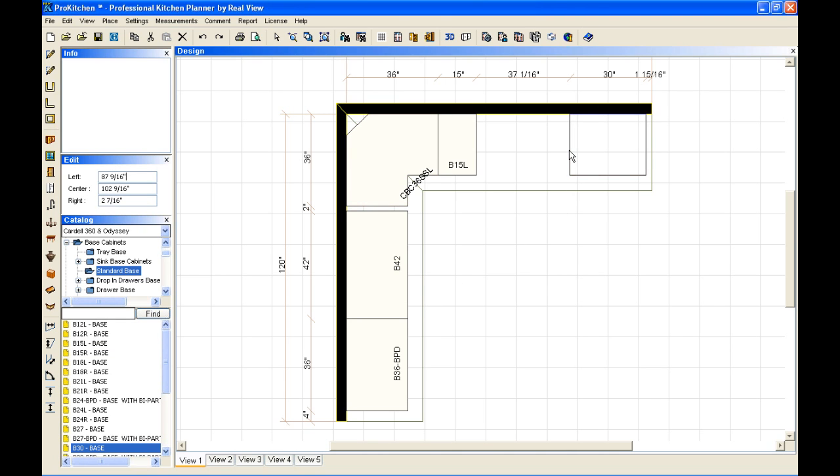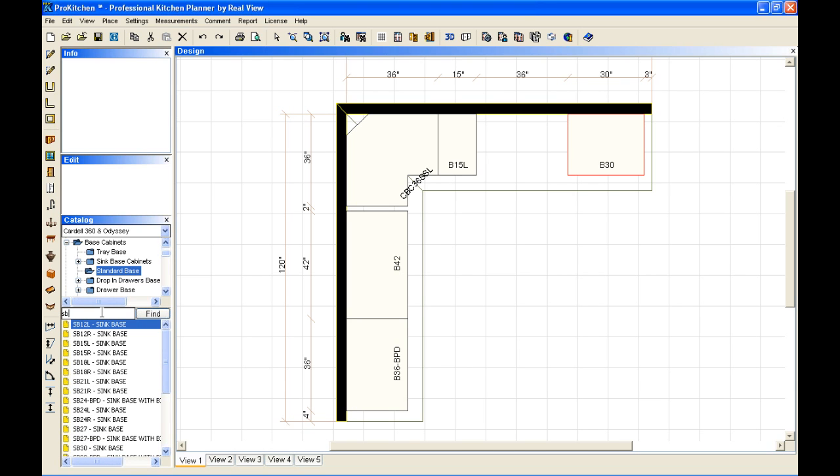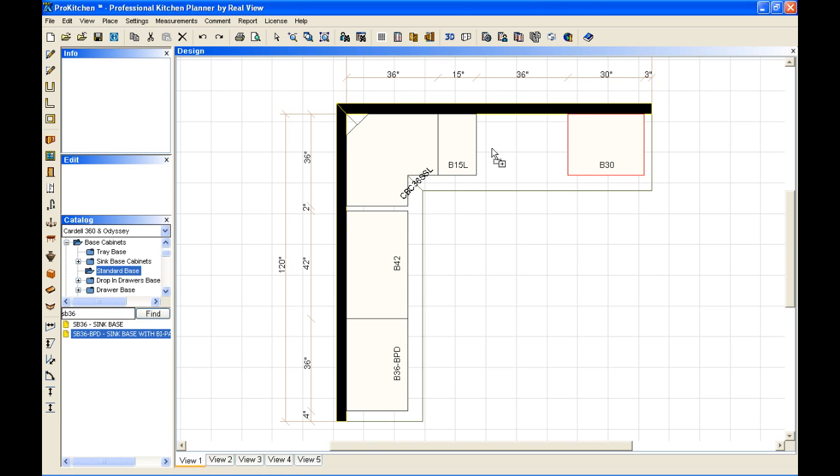Now I don't want it right on the end of the wall, so again I'm going to use my edit box. When I tab down, I want it 3 inches from the right. And now I've got those placed. Now I'm going to want to place a sink base in the middle. So to place that sink base, simply type in SB. If I know I want a sink base 36, there I've found my sink base, and I can drop it in place. And move it back into place, and double click so it stays.